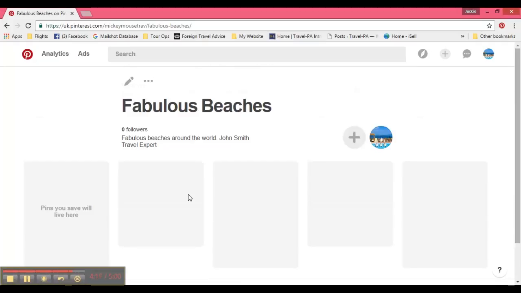We will be using this board we have created. What I will show you in the next video is how to get pins onto your board. We will look at the various ways of doing this from Facebook, from the website, and you can upload pins from other boards. We will look at that in more detail later on.